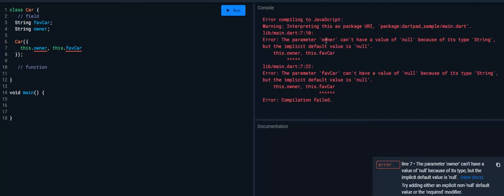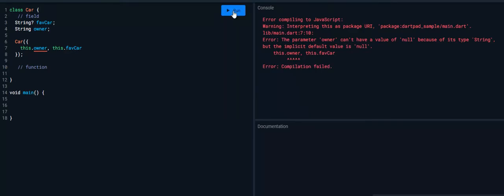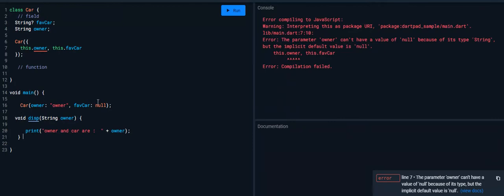You see, the parameter owner can't have a null value because of its type, String, but the implicit default value is null. The same is the case with the parameter favorite car. So one way is that we use this question mark here. This will make our variable favorite car nullable, and you see that this error goes away. So when we create, let's say, a function of this class, we can call favorite car with the null variable and owner with the owner name. Let's say we call the name Chris.